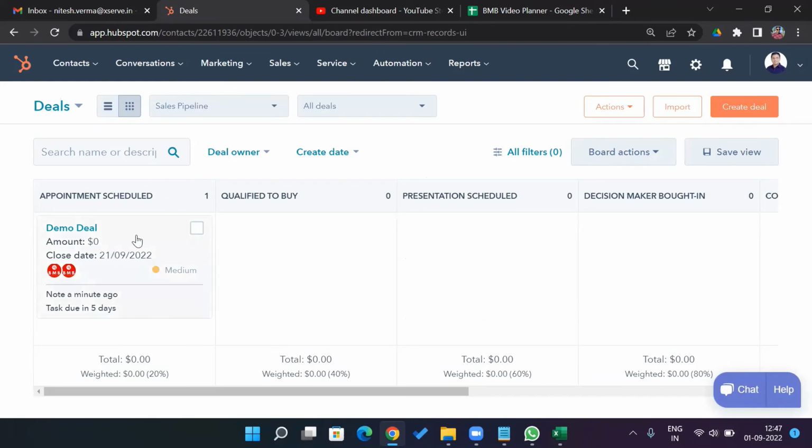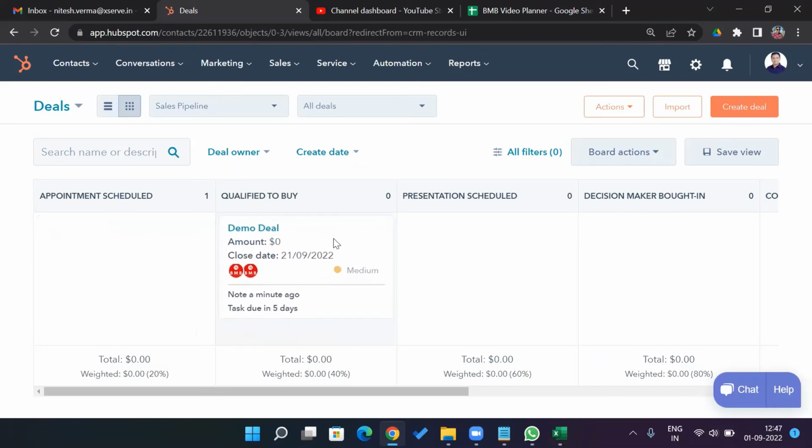Now let's see if you want to move it from the demo deal to qualified to buy. It's an easy drag and drop. You can also click it and change it, but you can also drag and drop. This is pretty simple. Now, since the deal value was 0, the total value shown here is 0. If I add in a value, we will be able to see the total value for every stage and the total value for all the deals put together.